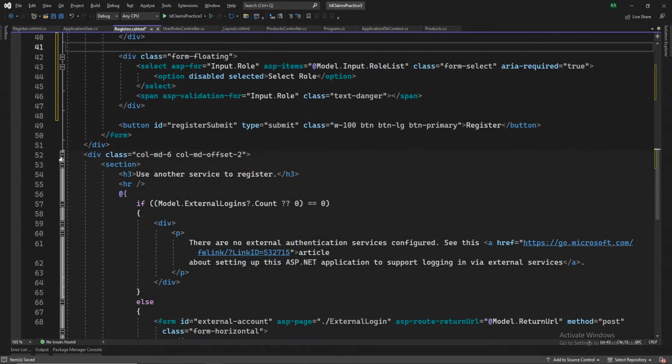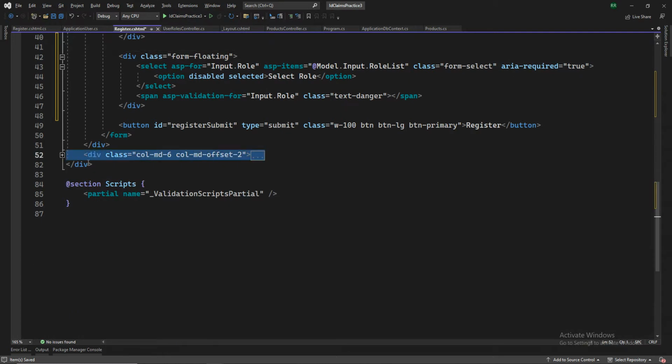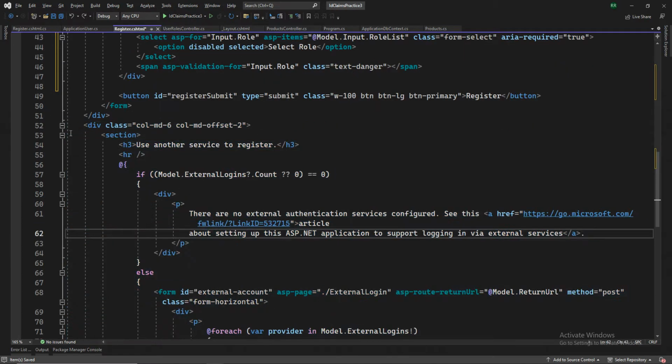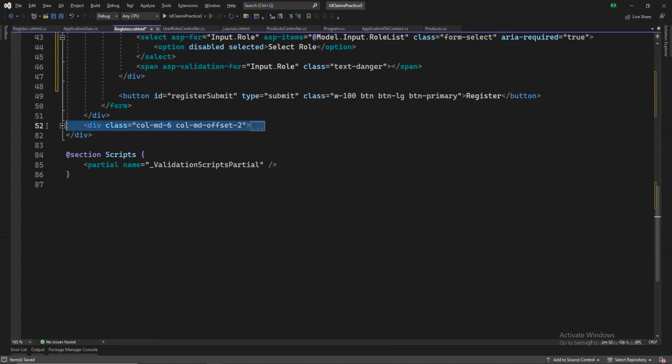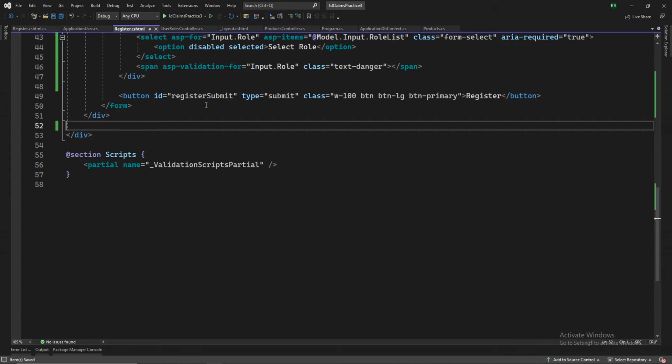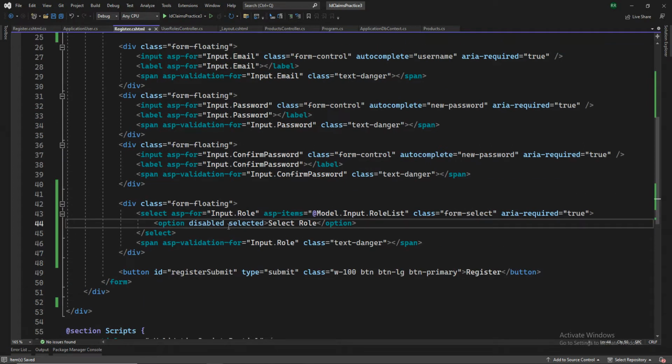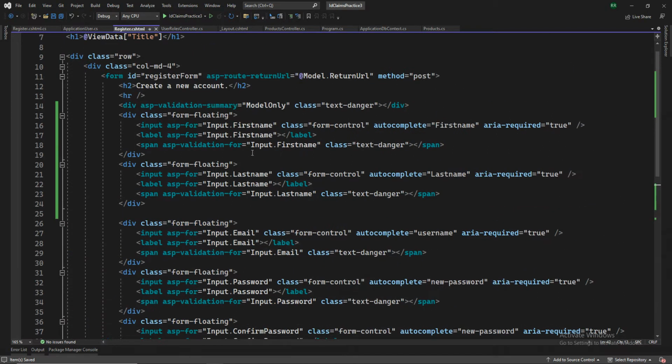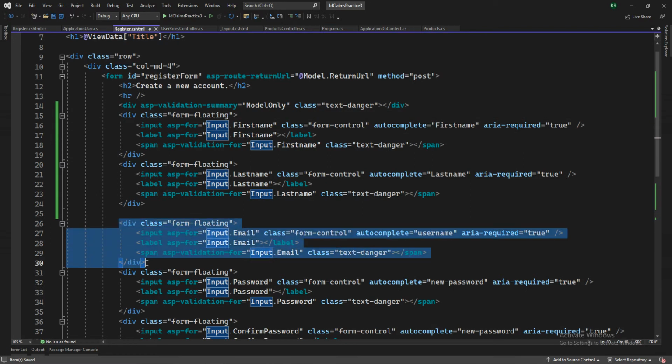Okay, now let's remove the div next to the form. This one, the link that goes to Microsoft, I'm just keeping out that div. You can comment it out, but it's not required. Okay, so we added the drop down just above the submit button, and first name and last name inputs, which we can copy from the email div. Okay, now it's all done. Let's go ahead, run it and see.